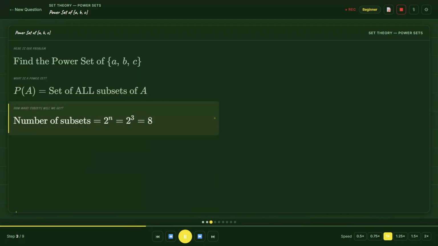Our set has three things in it, so n is 3. We do 2 times 2 times 2, which gives us 8. That means we need to find 8 small groups.